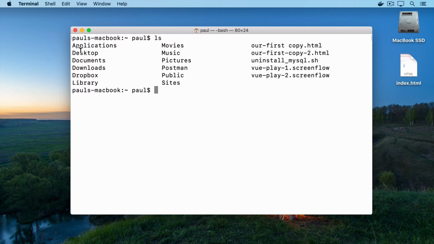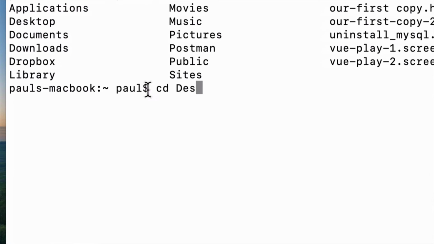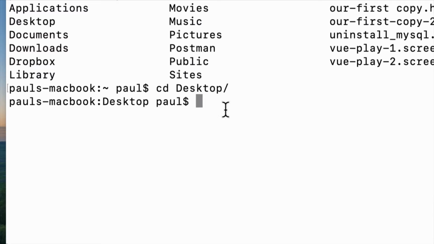Let's see if we can go into the desktop. I'm going to type the letters CD, short for change directory, and then I'm going to hit a space, and then type a capital D-E-S. I'm about to finish typing the word desktop, but I'm going to use a little shortcut here in the shell and hit the tab key, and it's going to fill in the rest for me. Ooh, and it's got the little trailing slash. That means we're going to go inside a folder. So cd Desktop, I'm going to hit enter. We are now inside the desktop.